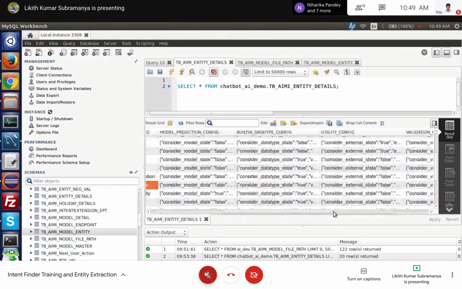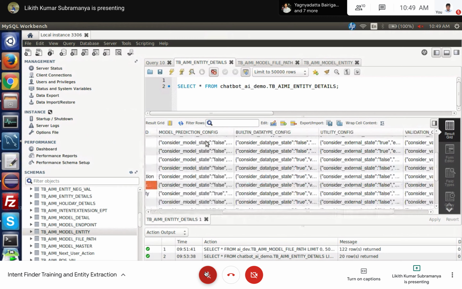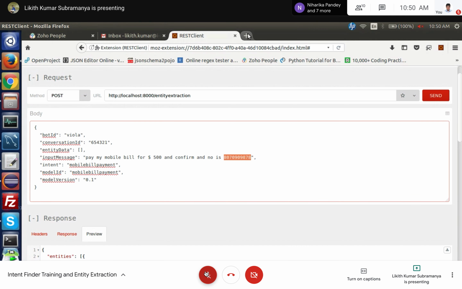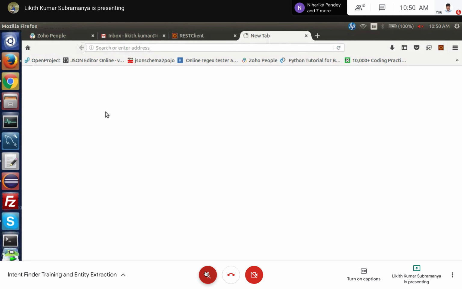There are four types of prediction that we have. One is model extraction, model prediction, and one is built-in data types extraction, and something called utility config and validation config. Currently we are not using model prediction and utility for your use case, and we have validation and built-in data types config. If you see this built-in data types config, I'll show you the configuration for mobile bill payment, how the configuration is defined for the bill payment.